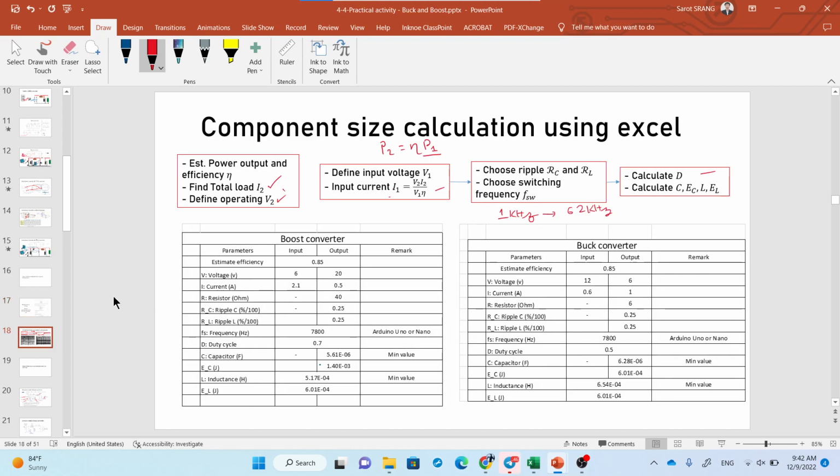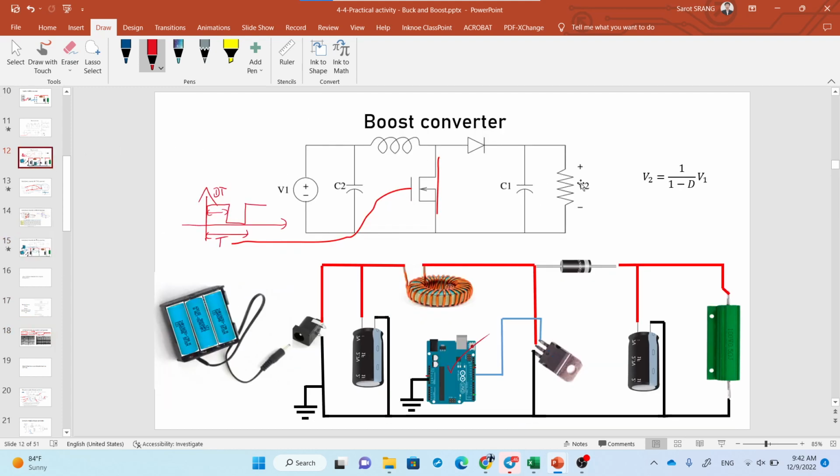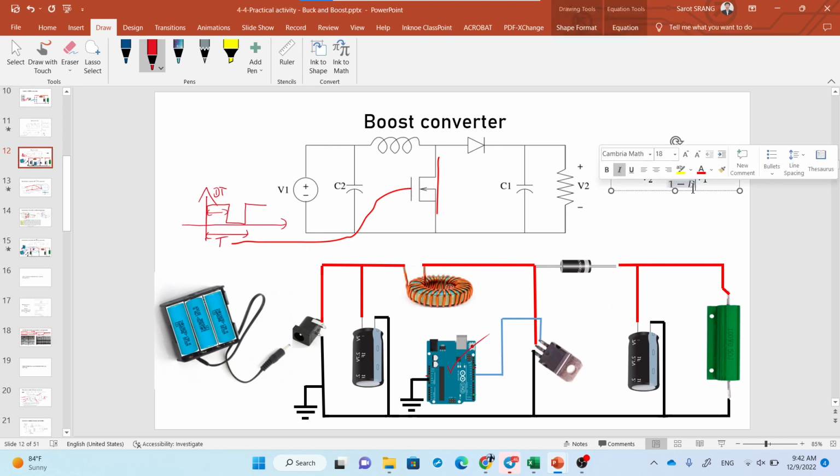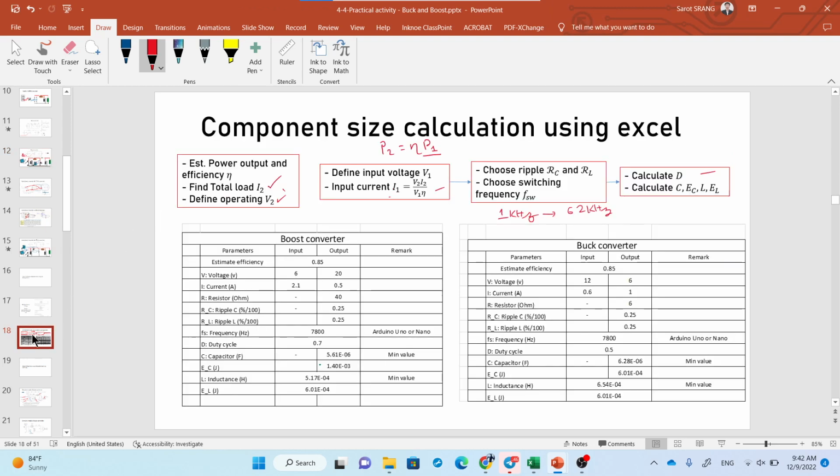Oops, not here. Boost. This one is back. Yeah, this one. So you can compute the duty cycle from this formulation. You know V1 and V2. And then you can compute capacitance and inductance, right? And the computed values are a minimum value, which means you can choose any capacitor or inductor that has larger capacitance and inductance than this value.